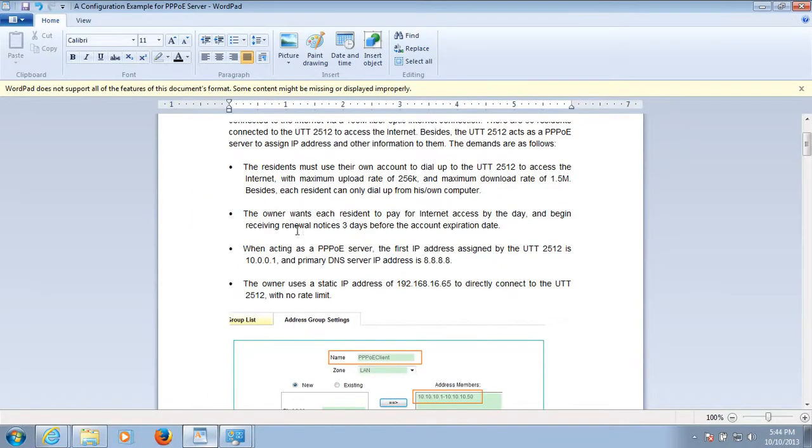Let's see the requirements again. So these requirements have been accomplished by the configuration. When acting as a PPPoE server, the first IP address assigned by the router is 10.0.0.1 and primary DNS server is 8.8.8.8. These requirements have been accomplished by the configuration. The owner uses the static address of 192.168.16.68 to directly connect to the UTT router with no rate limiting. These requirements also have been accomplished by the configuration.